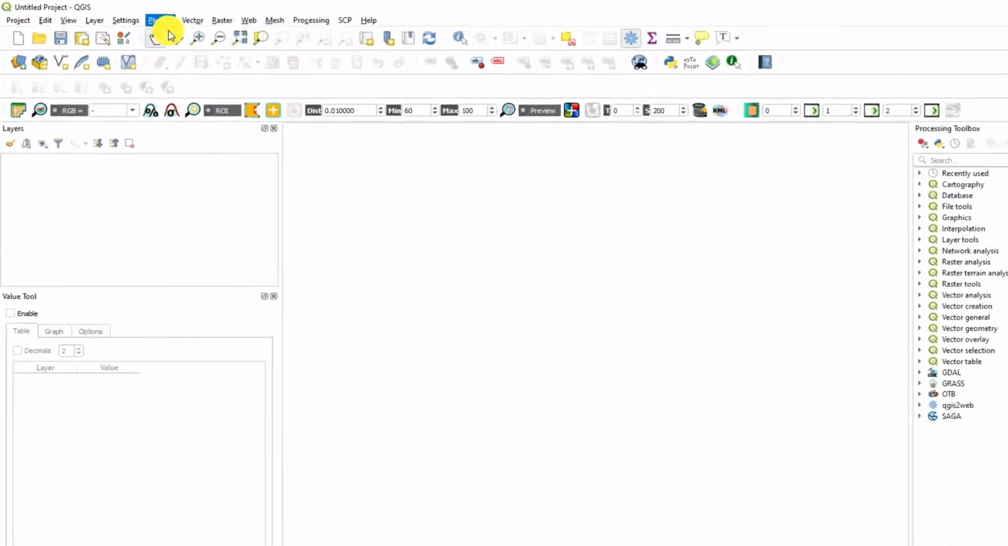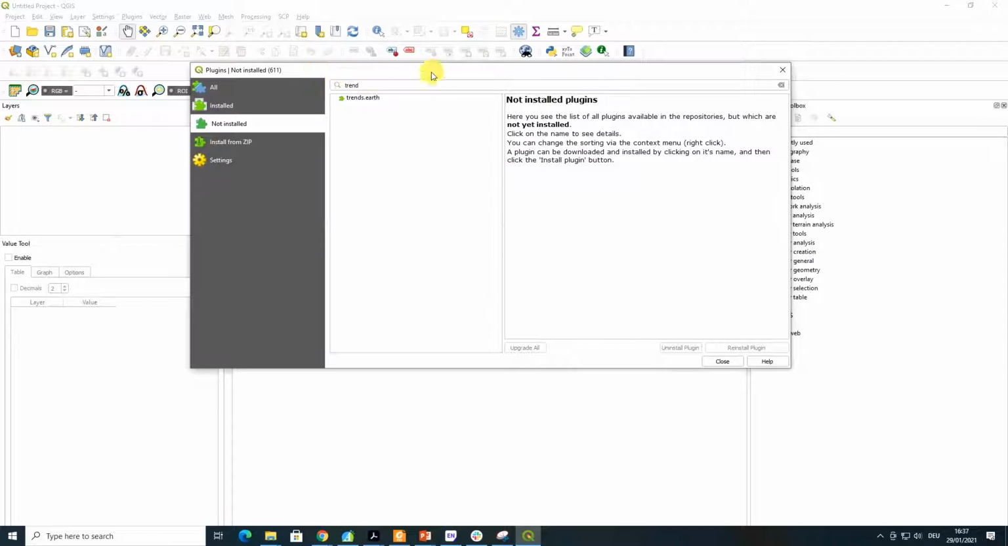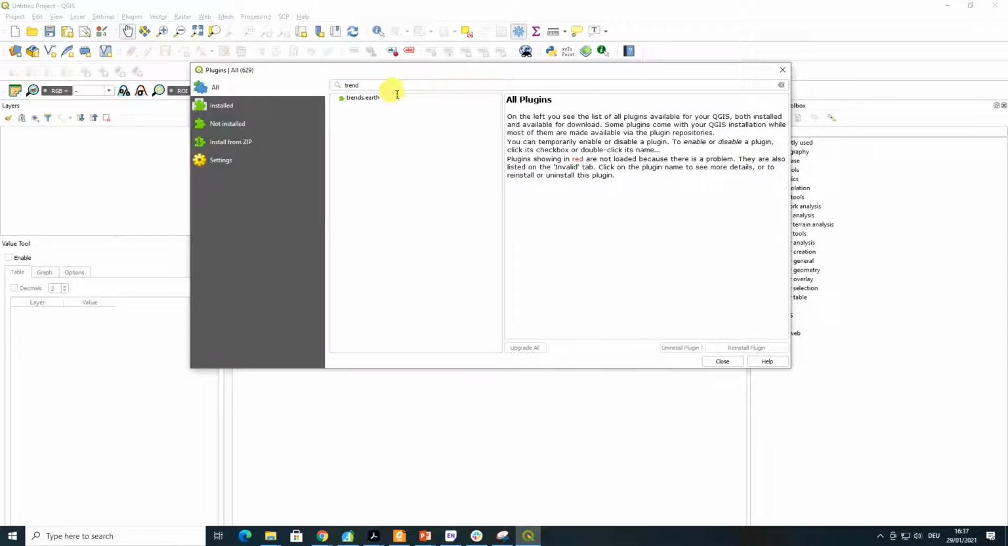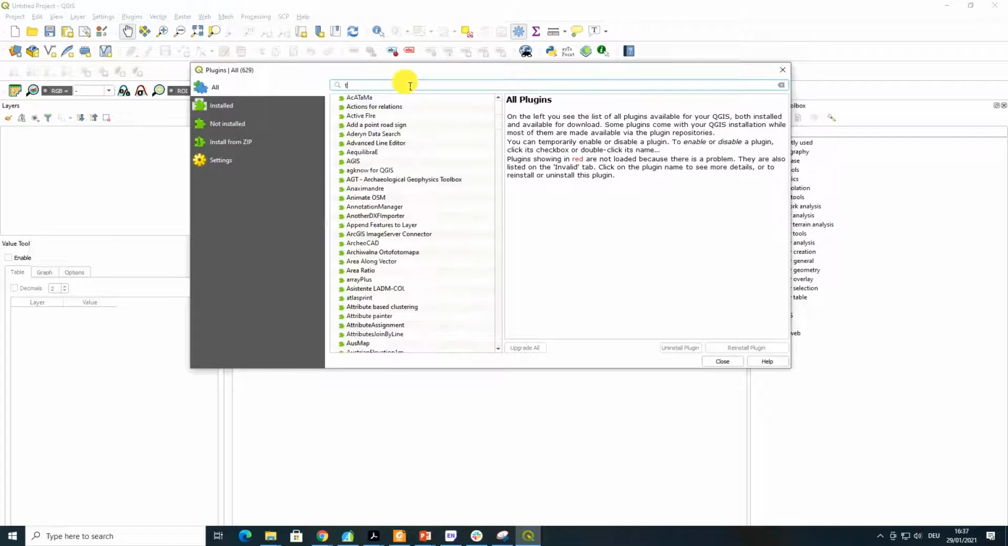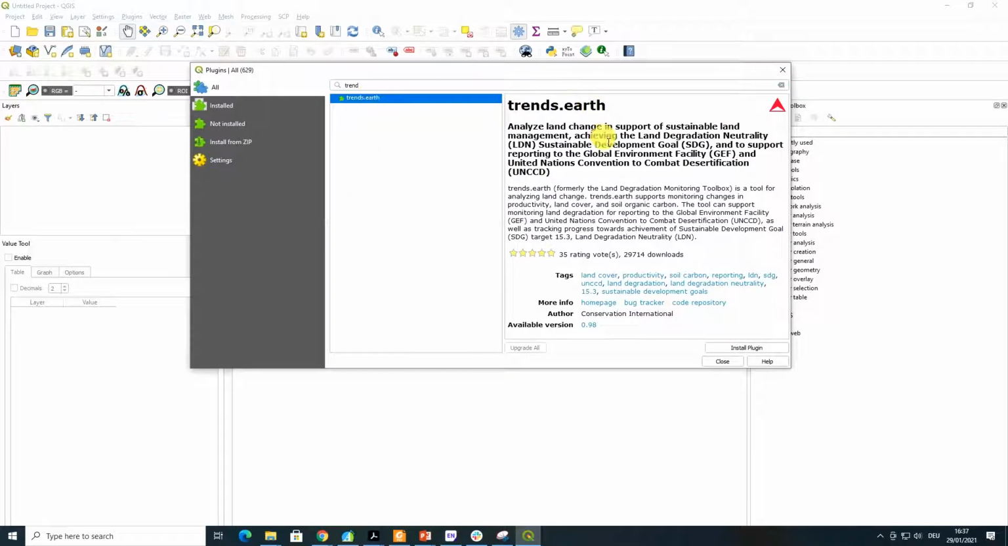Manage and install plugins. When you click on this Manage and install plugins, you will see the following window. Then you have to go to the search option here and write Trend Earth. Then highlight it. Then you will see that information about the plugin appeared.